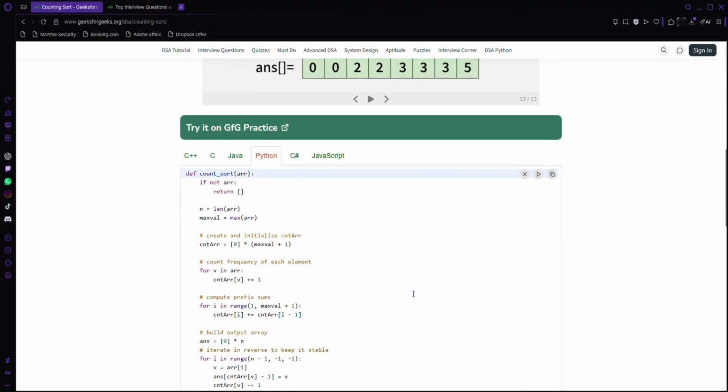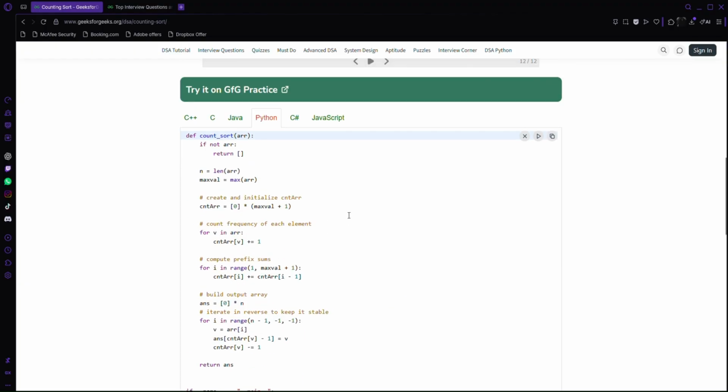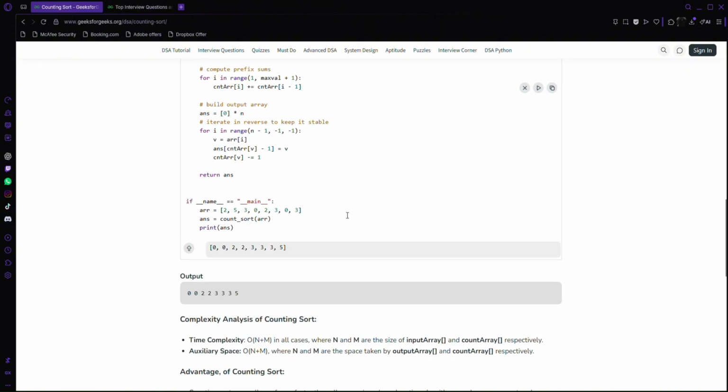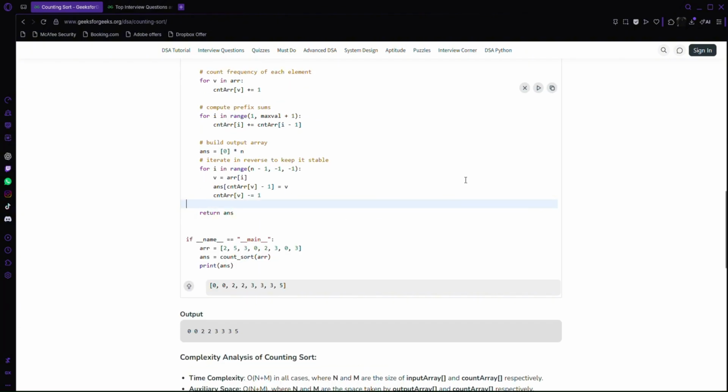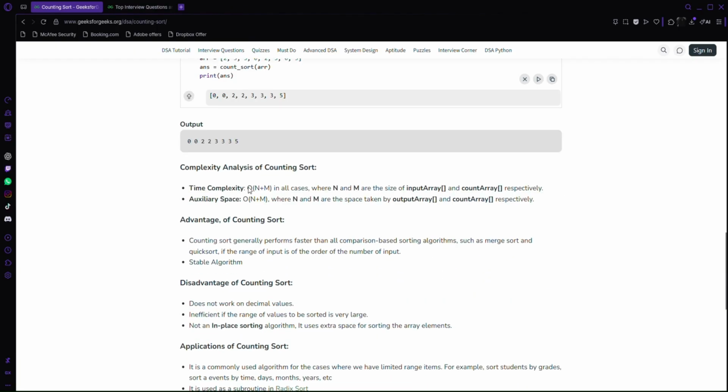So likewise, now this is the code for the counting sort. There's not much to consider about it. Now this is the key point when taken counting sort: complexity analysis of counting sort.